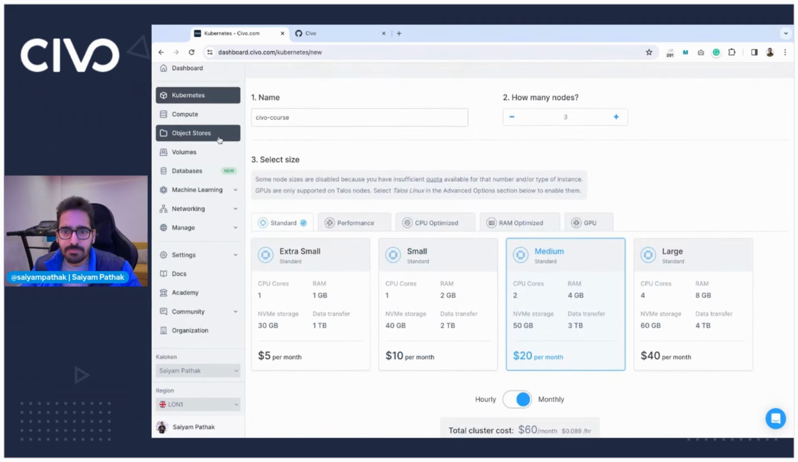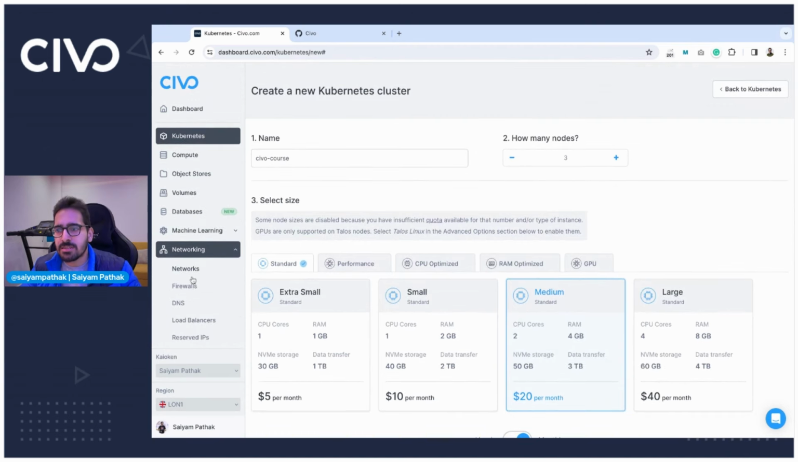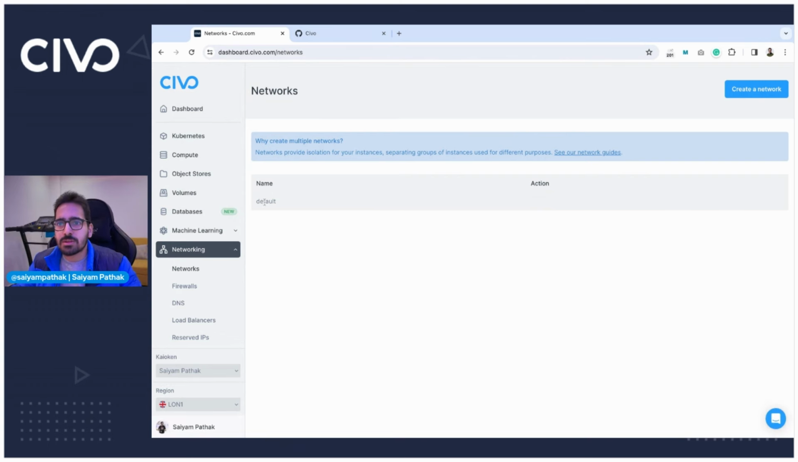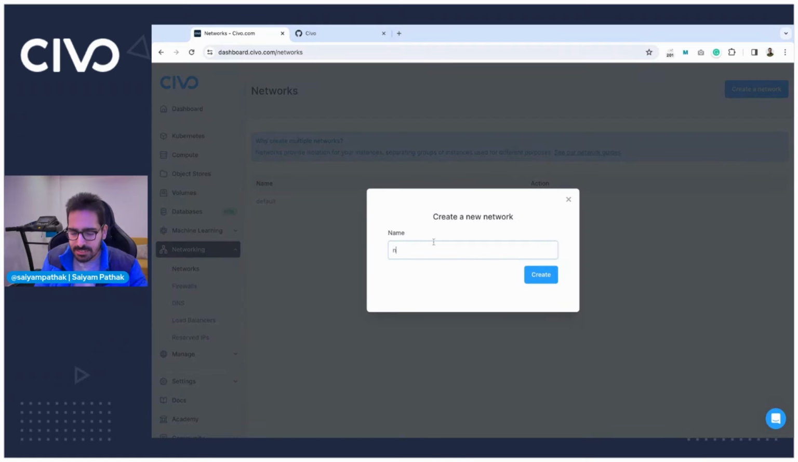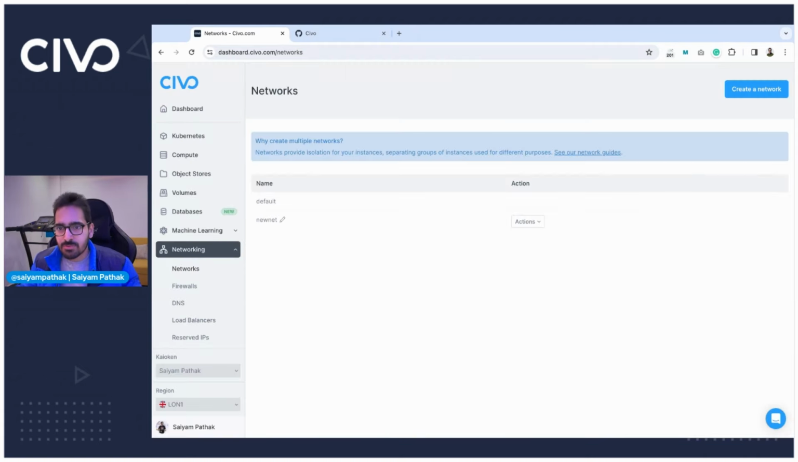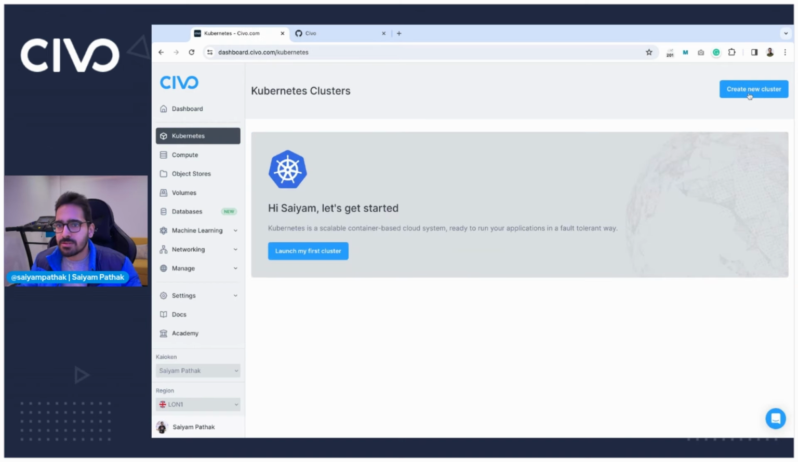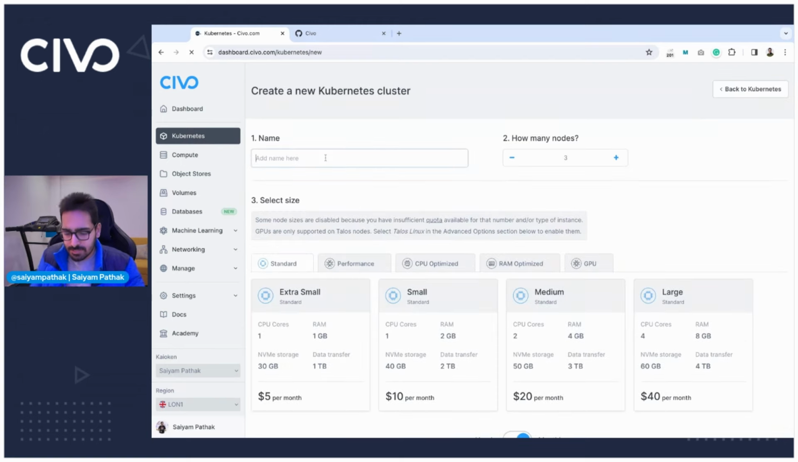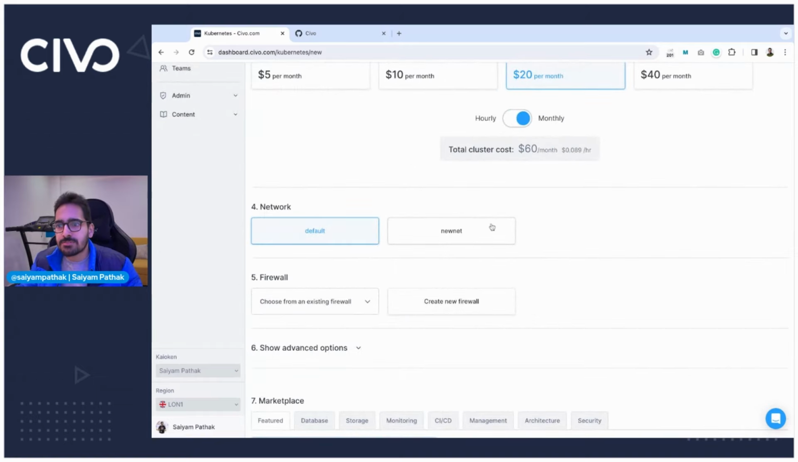What you can do is go to our networking section and go to networks, and you can see our networks over there. There is a default network that will always be there for you if you do not create one. If you want to create a new network, we can create a new net. So a new network gets created. Now when you go here and create a new cluster and we type Civo Course and select medium, we can see the new network also appearing over here.